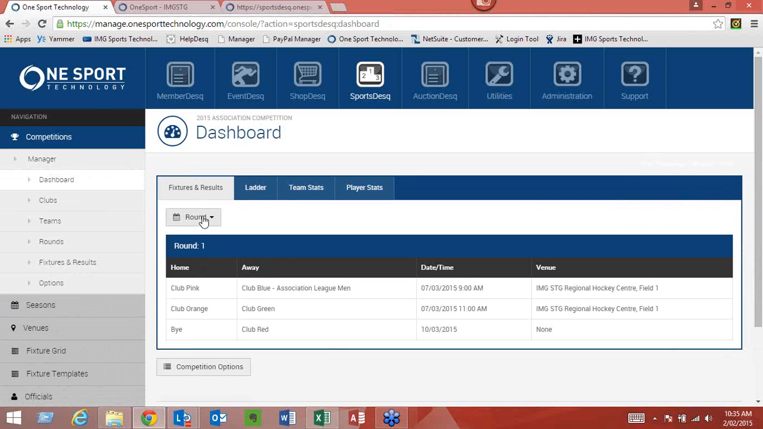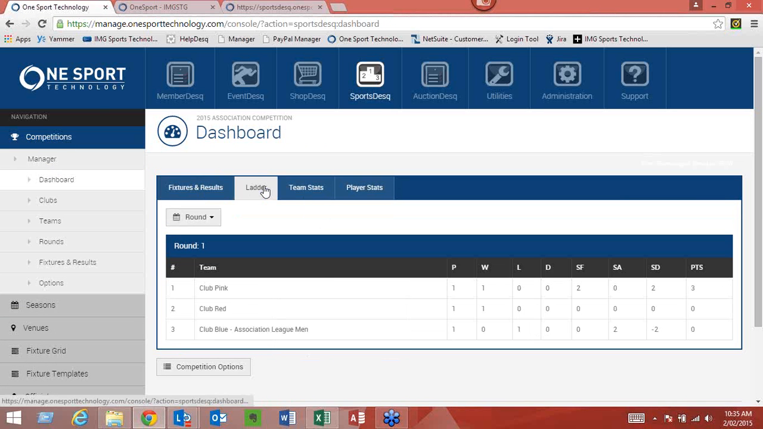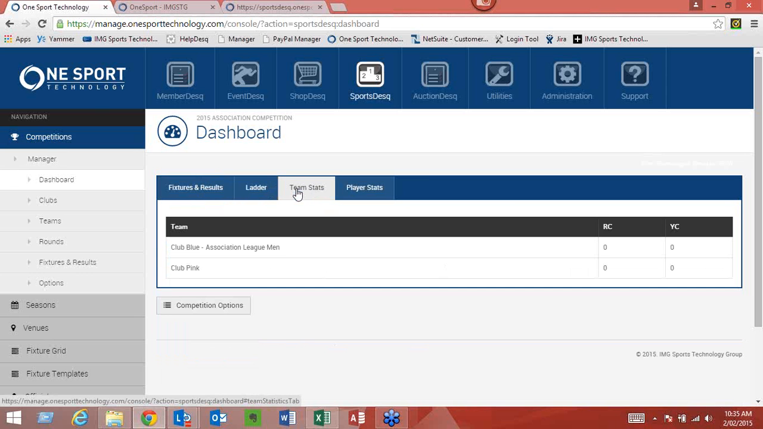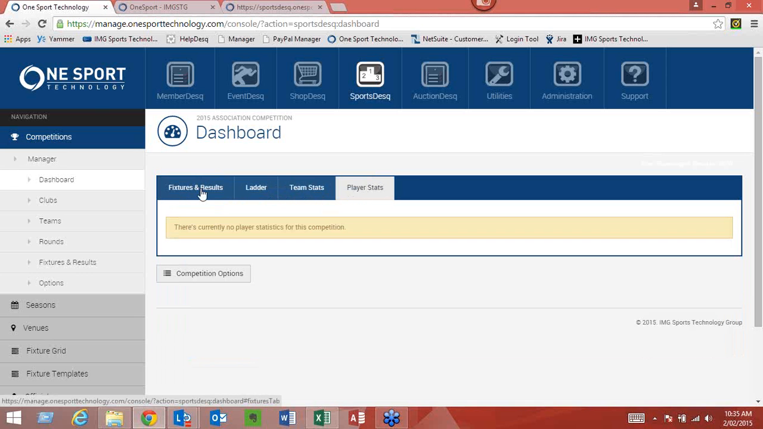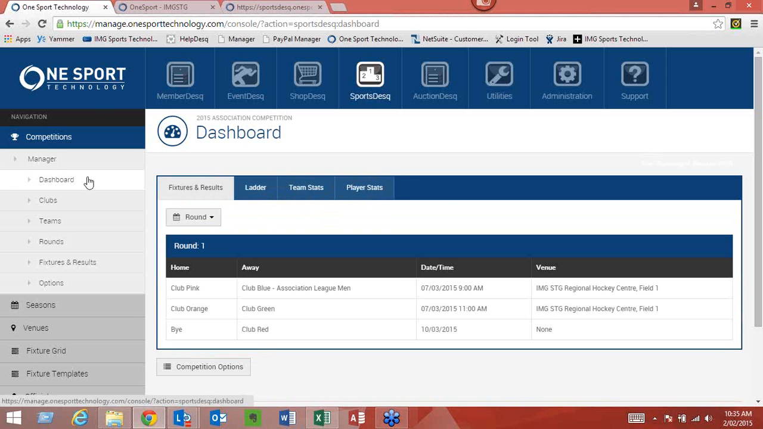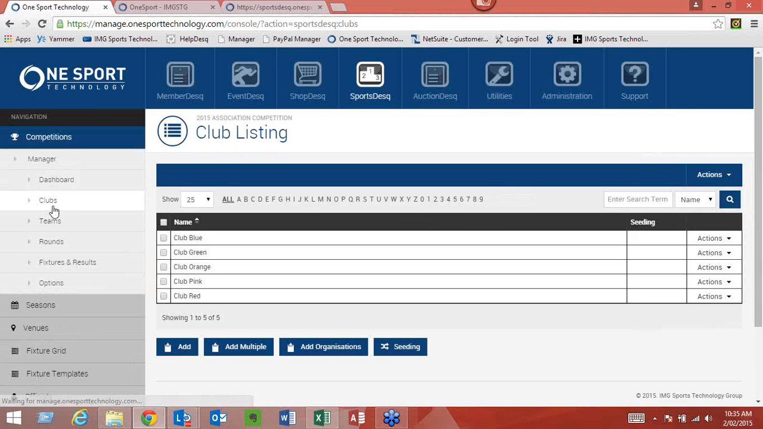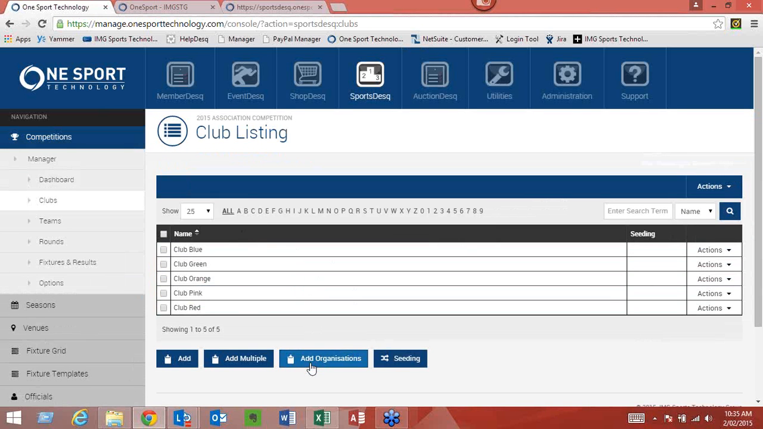We can see here that I can view the rounds for each game. I can view the current ladder and statistics that have been inputted. We attached our clubs by clicking on Add Organisations and added them into our competition. So if not all clubs play in your competition, then you don't need to add all of them.